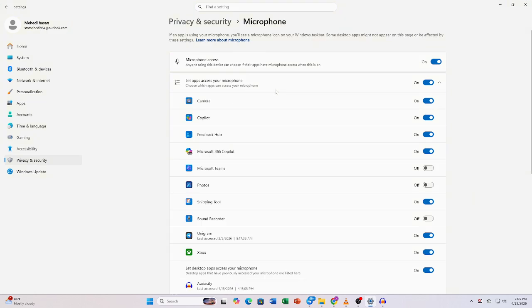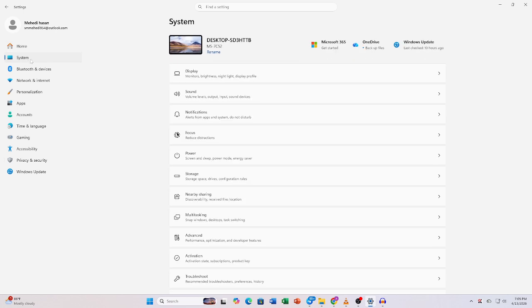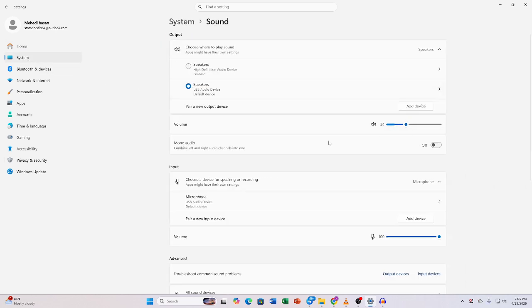Now, switch the audio host in Audacity. Try MME or Windows WASAPI, depending on your setup. Make sure the recording volume is turned up. Sometimes it's just too low to detect sound.